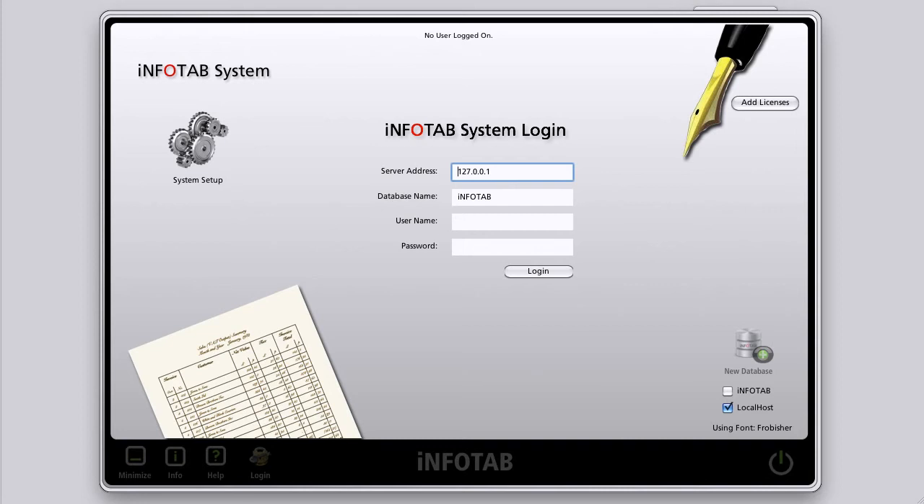If you've not yet set up a database, you need to click the new database icon on the bottom right, and the new database icon will create the database in your MySQL server. Once you've selected the IP address and the database name, you're ready to log on with your username and password. Username and password are case sensitive.